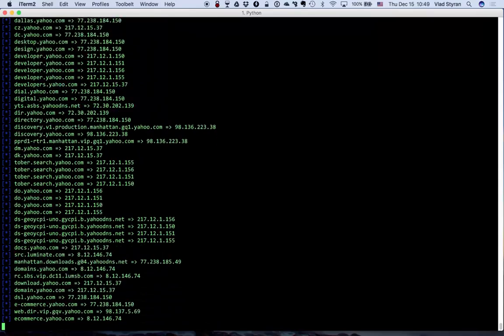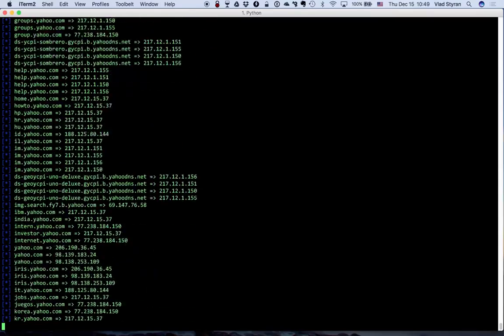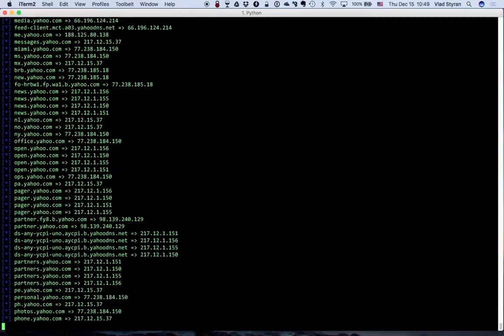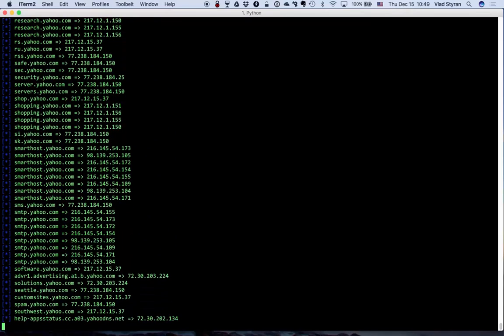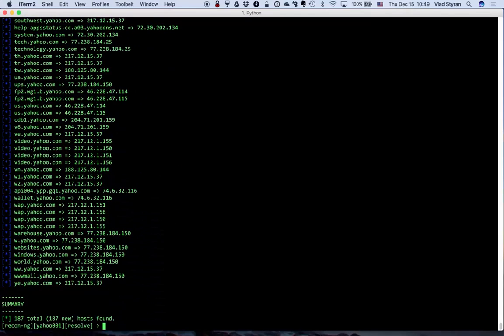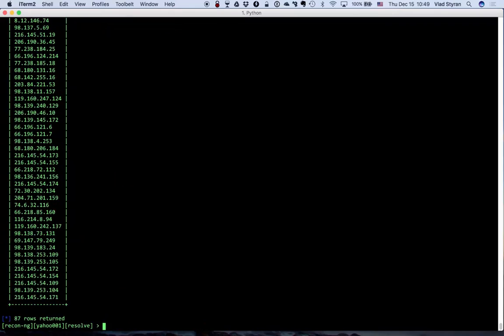Again, it takes some time to do UDP based requests. Okay, so this is 187 new resolved hosts. And what we can do in order to get the complete information on the effectiveness of our actions, right? Just 87 unique IP addresses, but I think it's quite enough to start with.